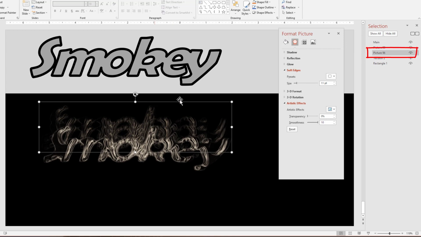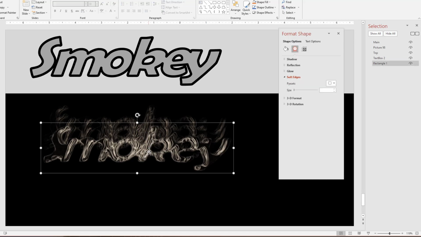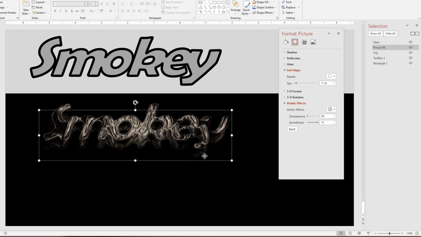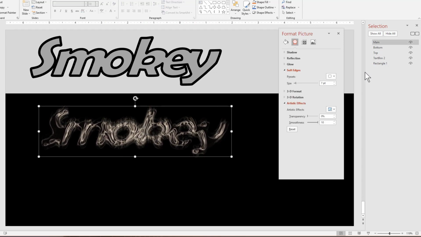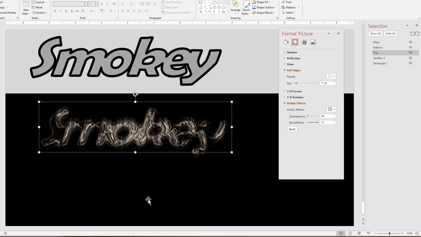This one is the top one. So I think I'll just call that one top. This one is the bottom one, so I'll call that bottom. Okay, so now we can control these a little better. So now that you got them all named, you may find that it's a lot easier to select them through the panel here, because the top and the bottom are behind the main image and they're going to be hard to select. So if you need to select them, it's easier just to select them through the panel.